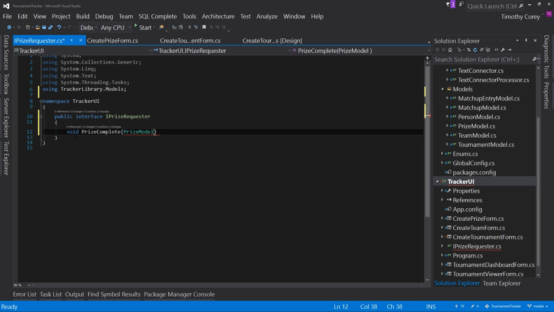Add the using statement for that, Model. So what does this interface do? Well, it says whoever implements this contract will have one method called PrizeComplete that returns nothing, but that takes in a prize model. How is this helpful? Well, check this out.